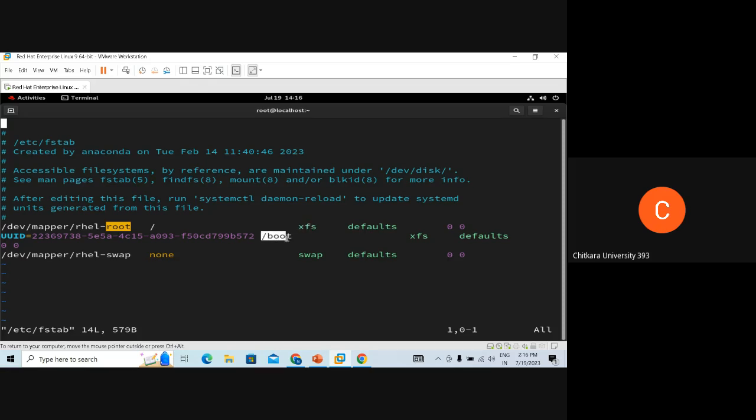This is a universally unique identifier, the UUID. It means some tag, some name is given to this partition. You can access this partition from anywhere with the help of this particular tag. So this is your boot partition. This is also of type XFS. And the third one is the swap partition.